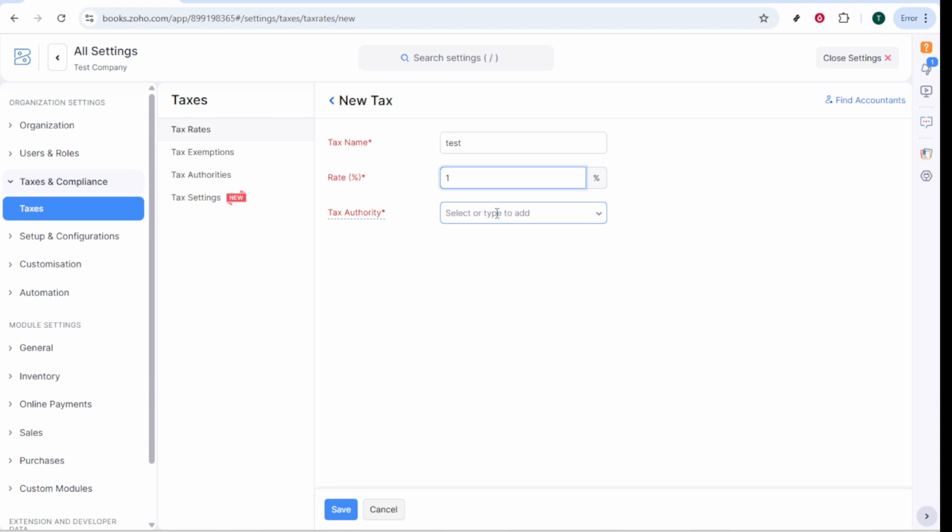Be careful here. Entering the correct rate ensures compliance and correct billing. Following this, select the tax authority responsible for the tax you're setting. Whether it's a local, state, or national authority, ensure you choose the right one. This step is crucial as it determines to whom the tax is accountable and ensures you're following the correct taxation guidelines. After you've filled in all these details, simply click on Save.